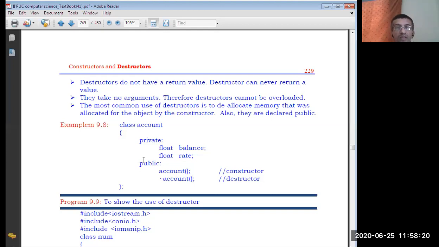A destructor is taking no arguments, so it cannot be overloaded. I have explained in the previous class. Destructor cannot be overloaded, whereas constructor can be overloaded. Means you can define another constructor with the different parameters. Most common use of destructor is to deallocate the memory of the objects when the program is terminated. Correct? Similar to constructors, destructor is also defined or declared in the public section. When we don't write our own destructor in the class, the compiler provides its own default destructor. Correct? We need not have to define. The compiler has its own default destructor which will be executed.